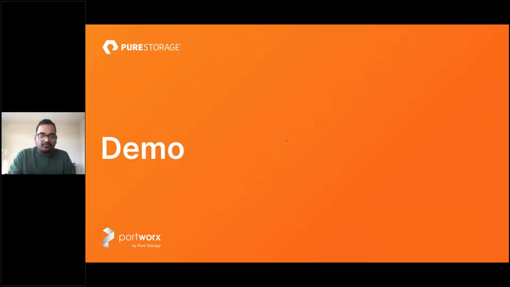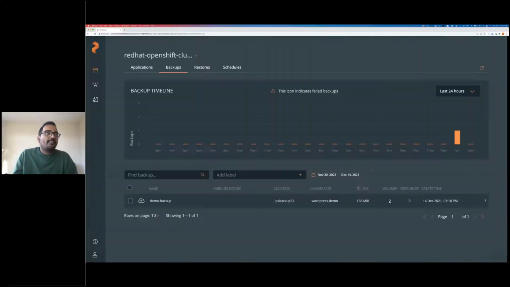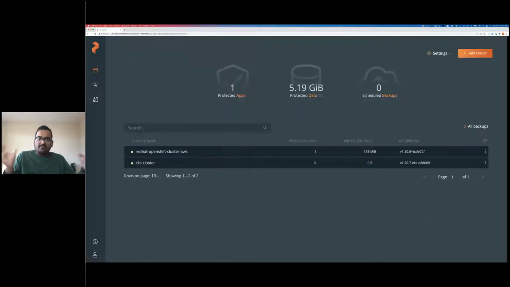Okay, so let me move to my Google Chrome browser, and I hope this is readable for everyone. I did test this before we started the broadcast, but this is my PXBackup 2.1 installation, where we have a Red Hat OpenShift cluster that's installed using installer provisioned infrastructure running on AWS in the US East 2 region. And then we have an EKS cluster that's running in my AWS account as well. So we'll also show how you can move your applications from OpenShift to Amazon EKS using PXBackup.